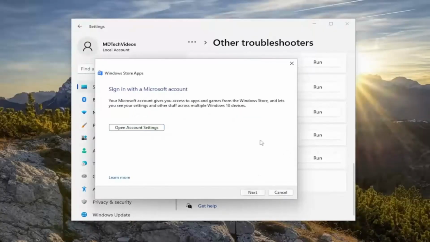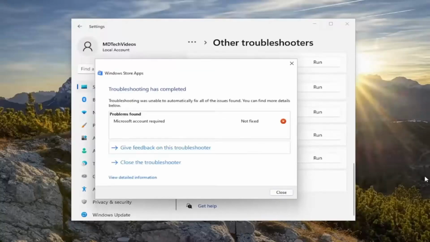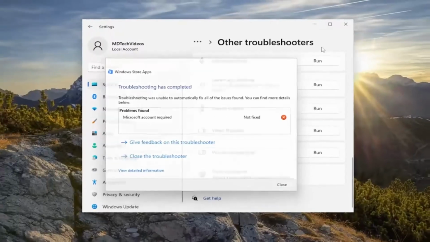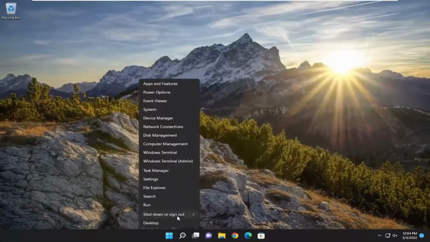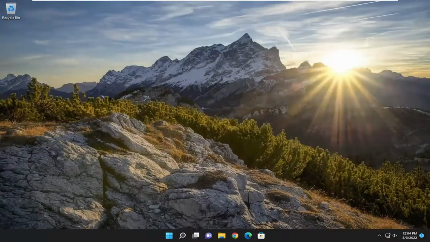And then I'd recommend following along with any suggestions it prompts you for. And then once you're done, go ahead and close out of everything and restart your computer. And hopefully your issue has been resolved at this point.